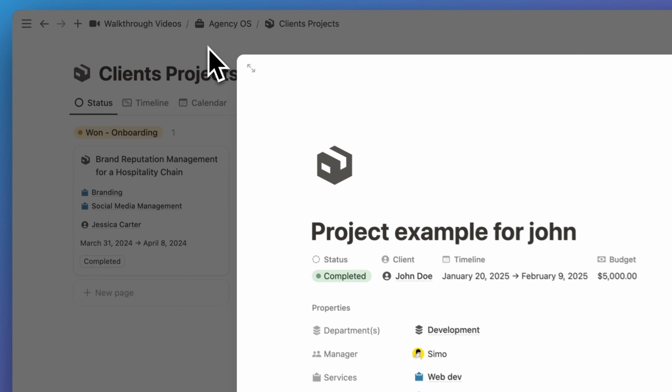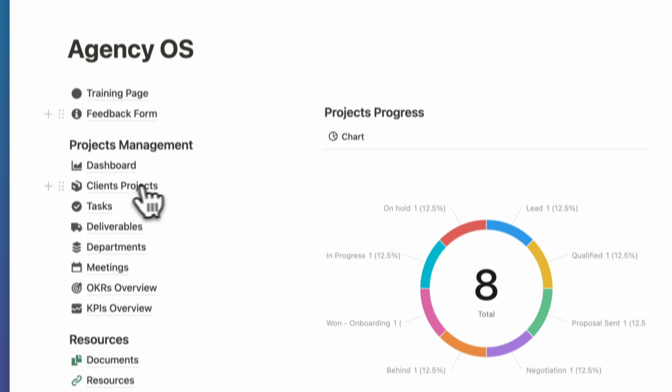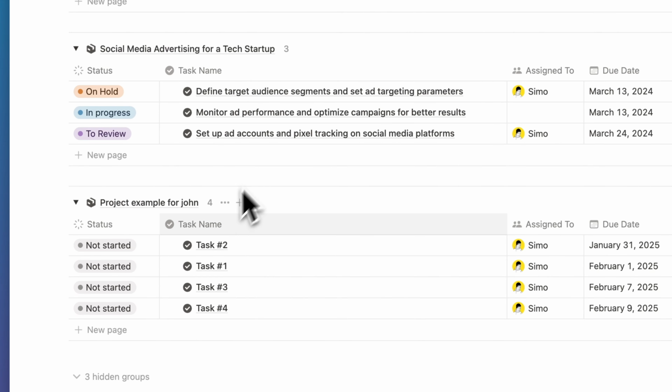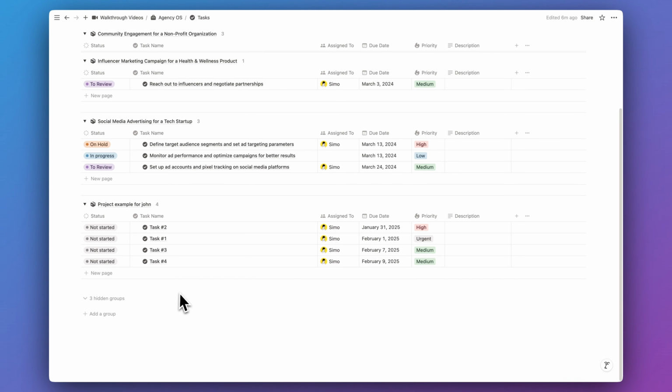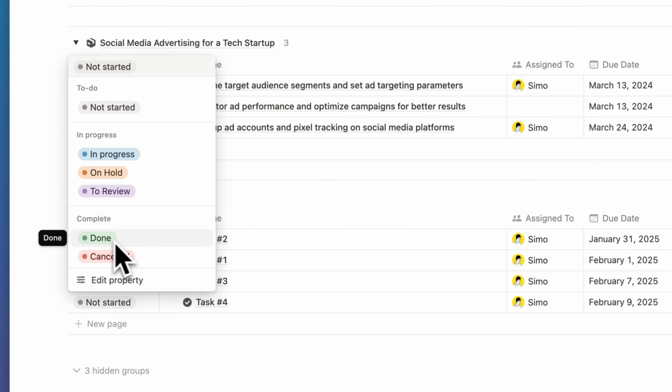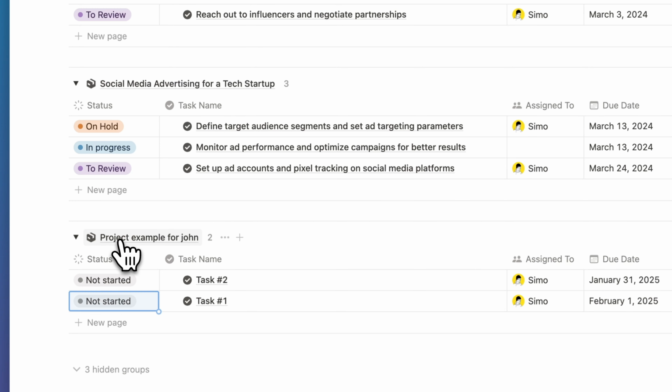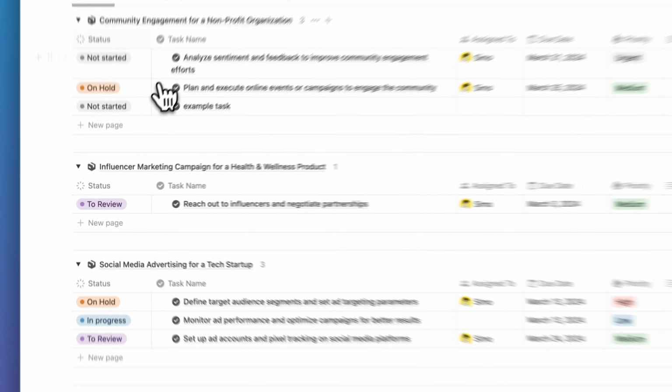Now let's move on to the tasks page. We can see here the tasks we just created for all of our projects. When we move a task into done or cancelled, it's gonna be archived from here. As you can see, we have multiple views.